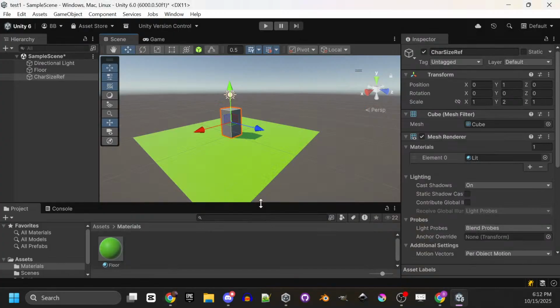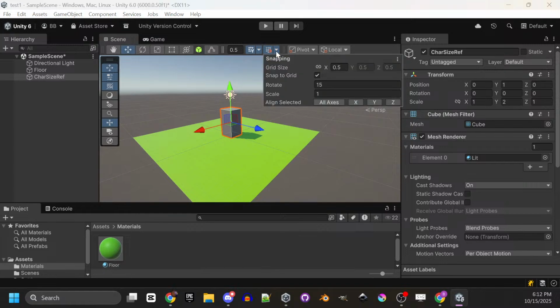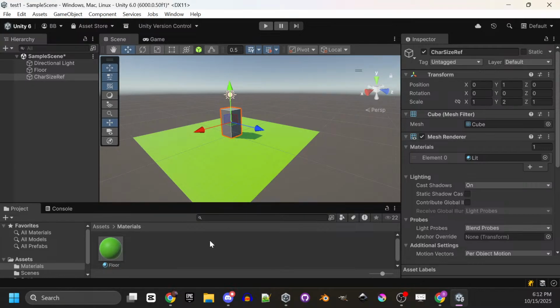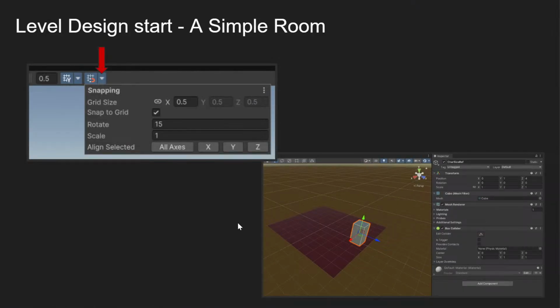One of the other things you can note about this snapping thing that has the magnet is that it has this down arrow. And you can see that you can actually change the rotational snapping and the scale snapping as well. We're not going to do that, but just so that you know, we will come back to that and adjust some of the different types of snapping.